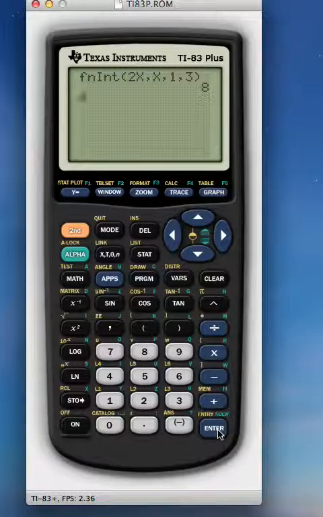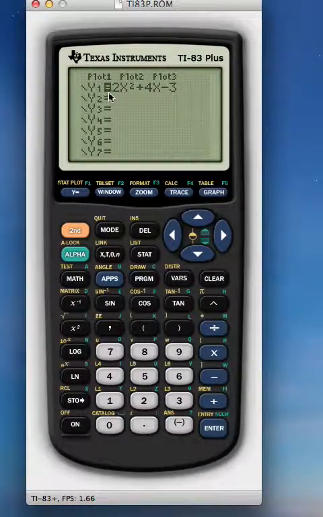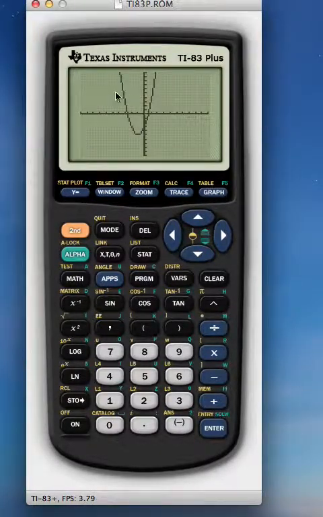When your function's relatively simple, I also happen to know without looking at a graph that 2x is positive over the interval from 1 to 3. If I don't know that the function is positive on the interval that I want to work on, I might want to graph the function first. So I have one in here, a parabola, 2x squared plus 4x minus 3 in for y1. And when I graph that, notice that this dips below.